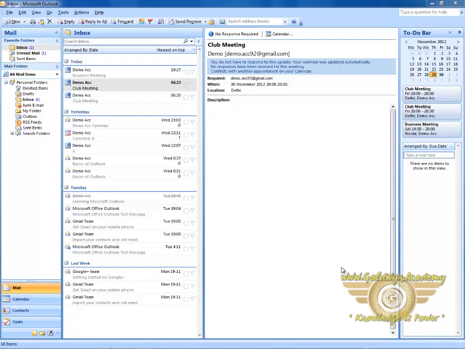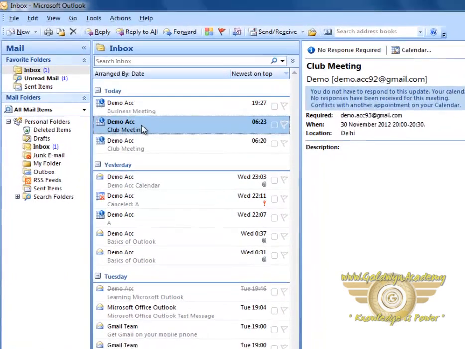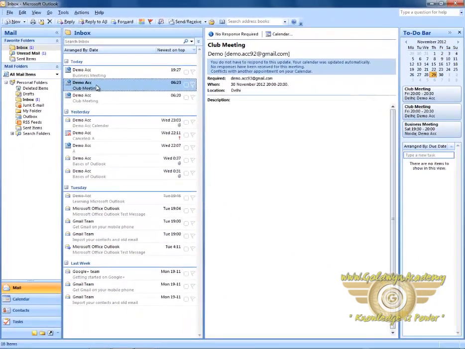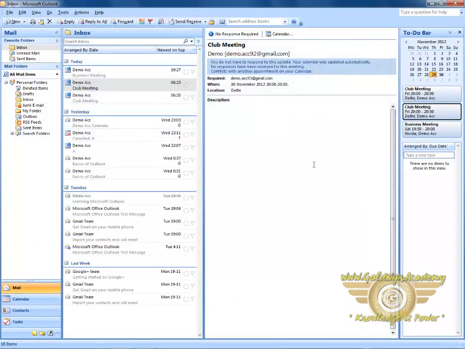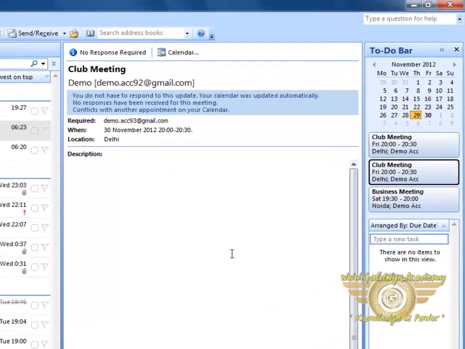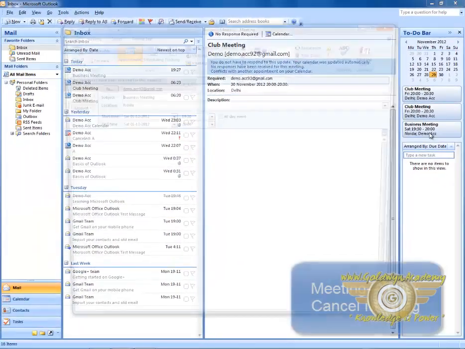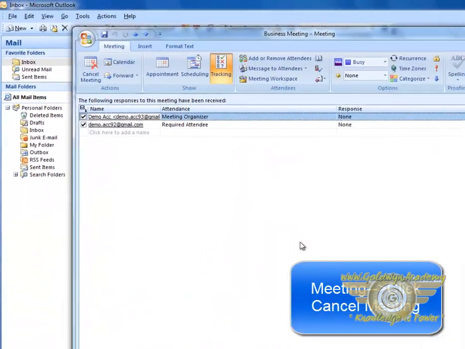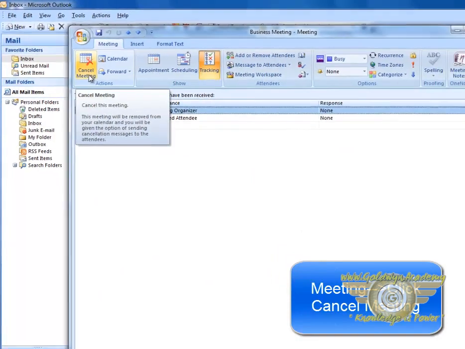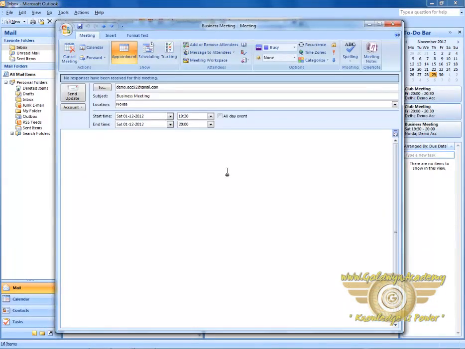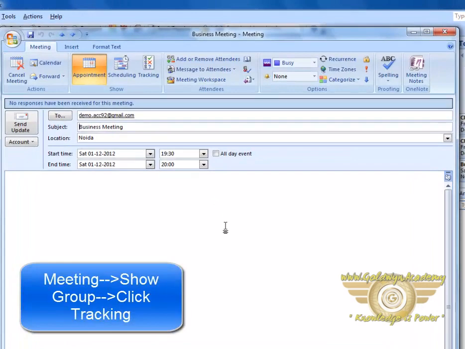To start, select the message containing the meeting request. You can also select the meeting request from the to-do bar. To cancel a meeting request, click on Cancel Meeting under the Actions group. To see the response of your meeting request, click on Tracking under the Show group.